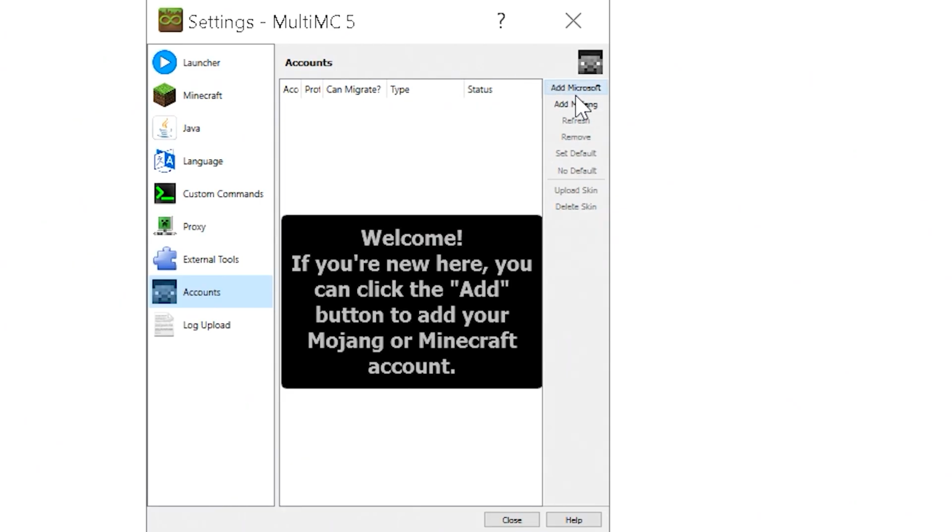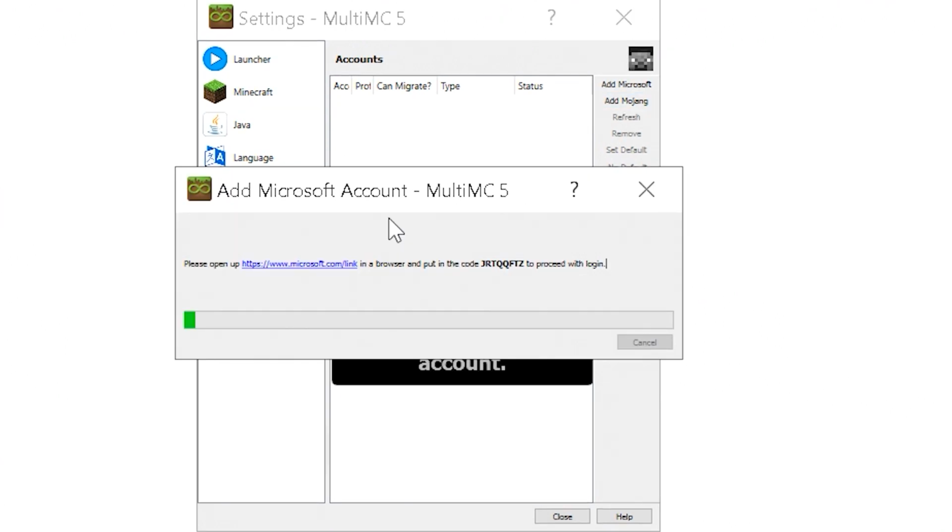Now right up here, we're going to have to add a profile. Then click on manage accounts. Then from here, you can either add a Microsoft account or a Mojang account. You cannot play anything unless you add an account. But it will go ahead and tell you to open up your browser, and you'll need to type in this code.